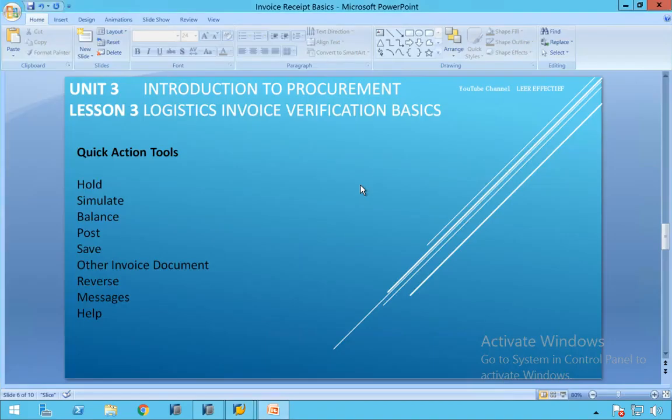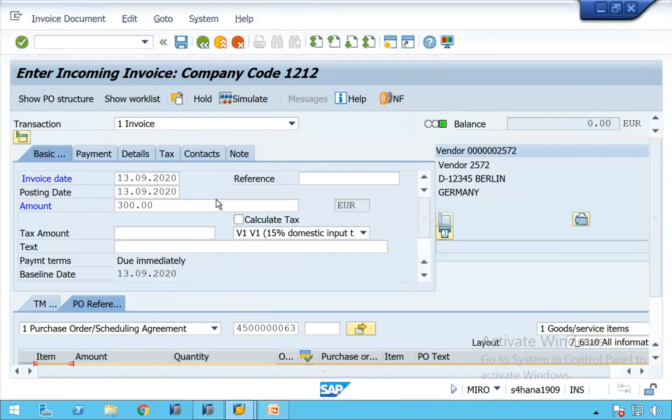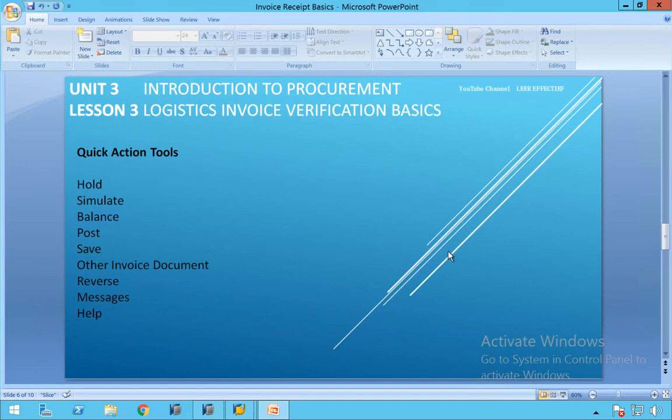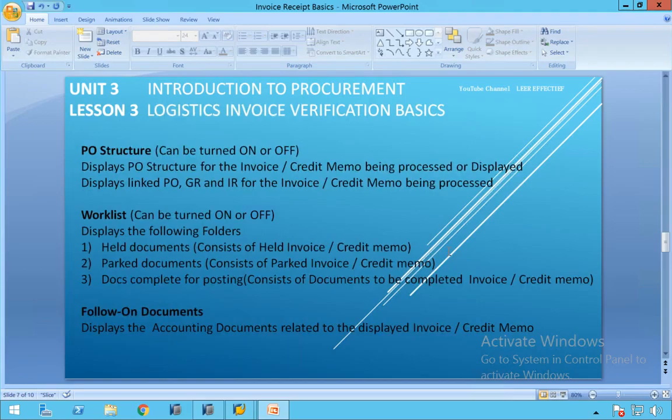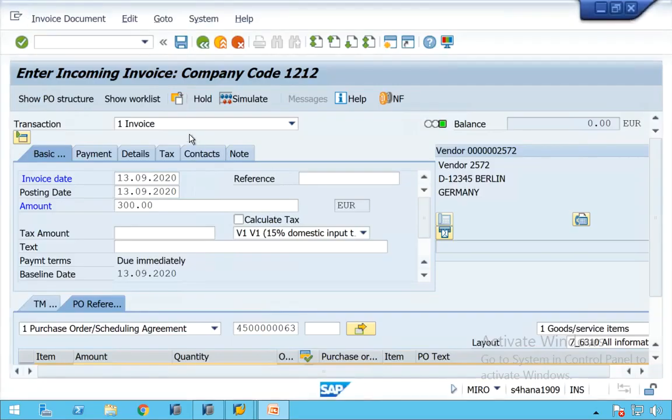Okay, before that, messages are gone. Now we'll go to the next slide. We'll understand other areas. Then we'll come back to posting. PO structure. Now you see. What is PO structure? You see.